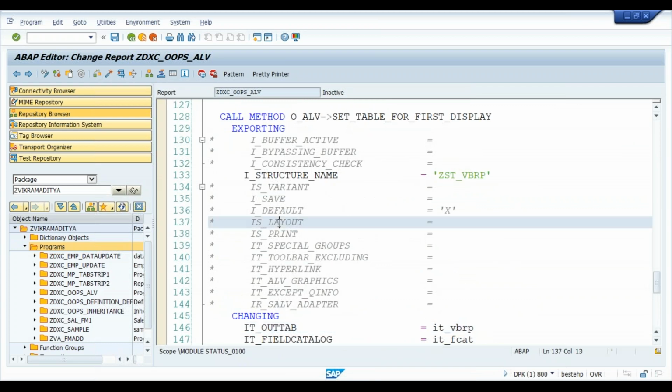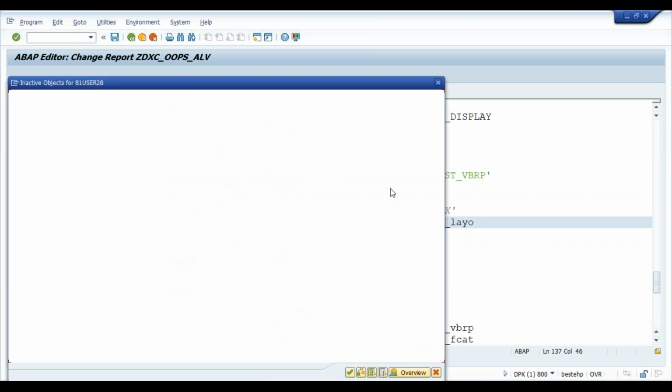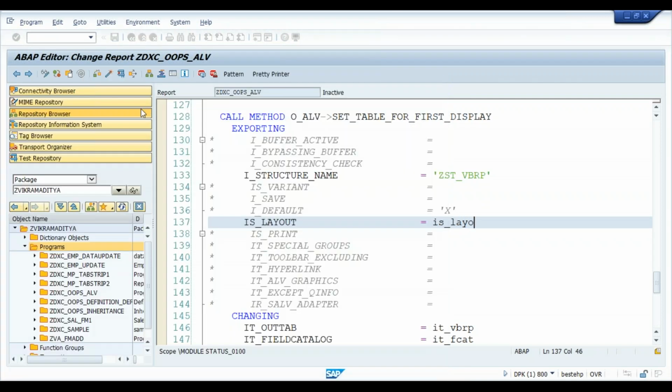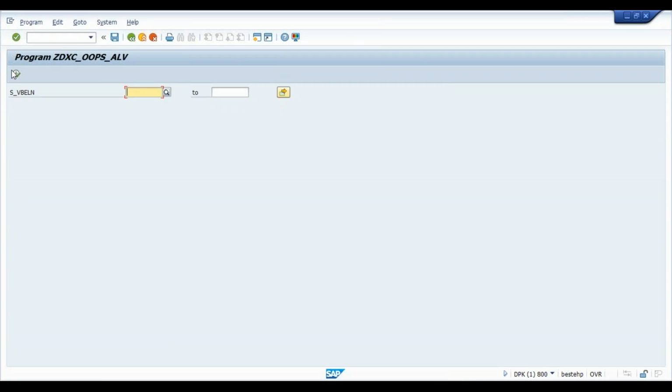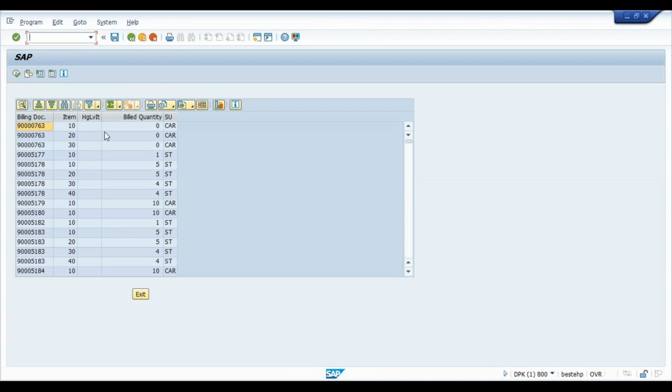So here we'll go for IS_LAYOUT. One line will come in dark, one line will come in light. See, if you see this, this is like a zebra. One line is coming in dark blue, one line is coming in light blue. So we can also remove the headings which we don't want, and we can also put a heading. We can do a lot of changes in the screen display making use of IS_LAYOUT.